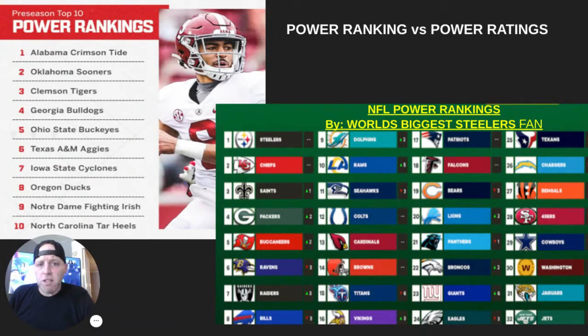I have two very simple ways we can do this, and all you have to do is just follow along with me and pay attention. Having your own power ratings to create your own numbers for each game is a must for any serious sports bettor, and I'm going to show you two very, very easy ways to do this.